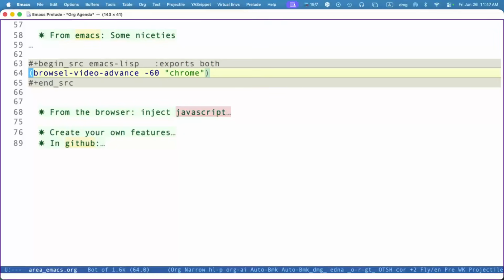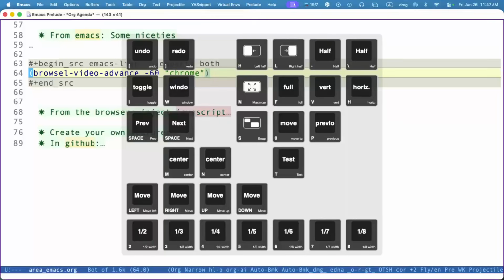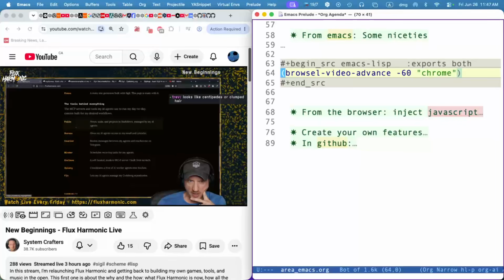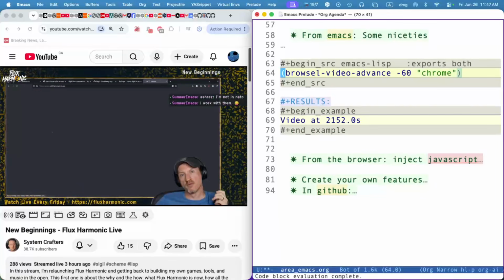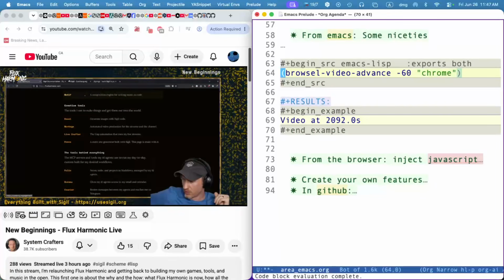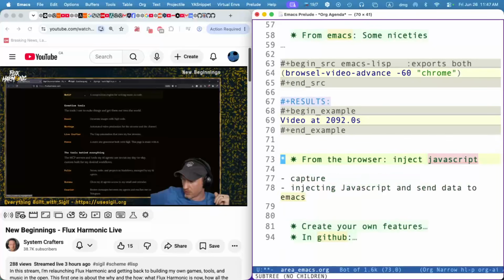Also, this is actually the execution of the code, so we can just advance it. And notice that it will advance whatever time. Negative time goes backwards, positive time goes forward in seconds, and the result is the location of the video. There's another aspect that I really wanted, and that is the ability to inject JavaScript in a page.